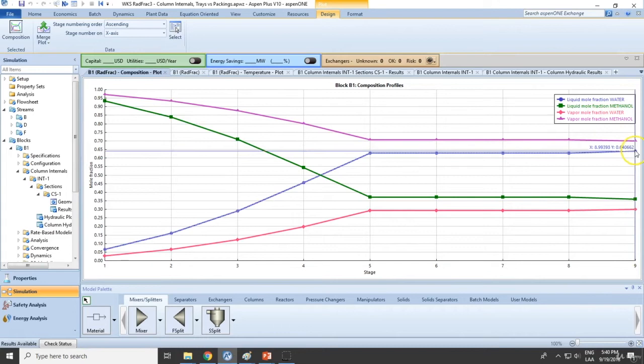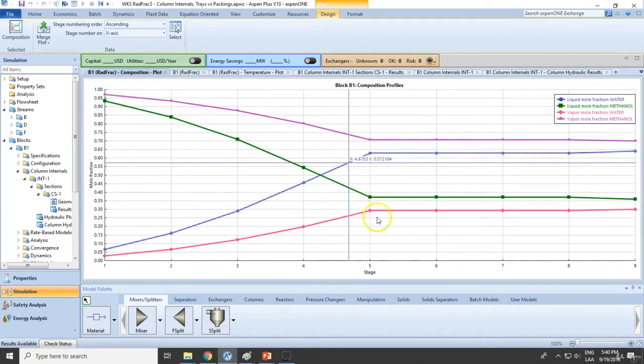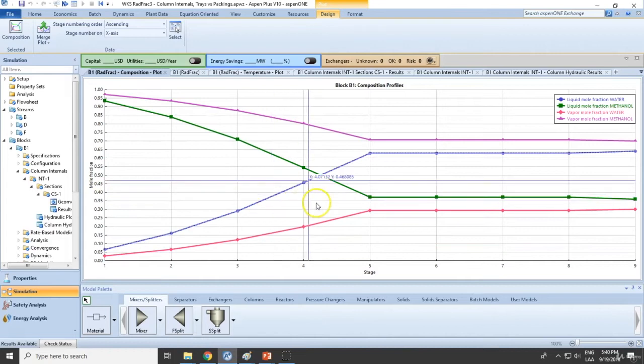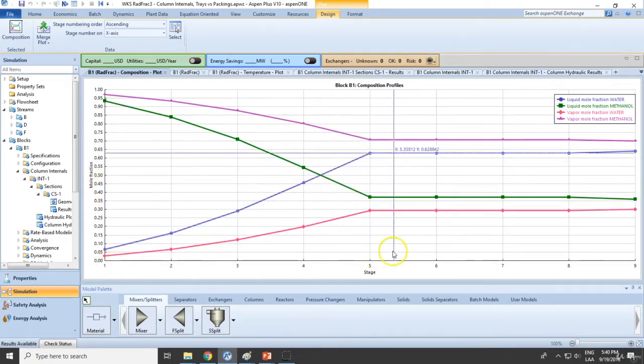Show tracker. As you can see, this is the number of stage. At stage number 9, we have 64% of water. Stage number 8, 62, 62, 62. So you can see the change of composition will not be drastic after 5. Apparently the main effect goes from 1 to 5.